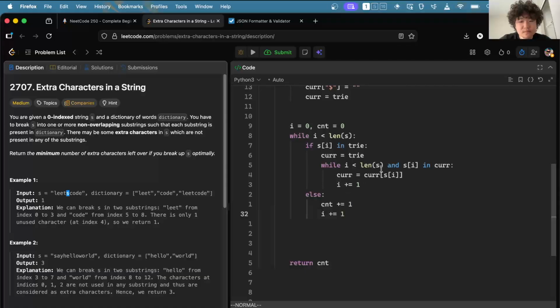Okay, so now we're on S, right? Is S in the cur? No, it's not. So we don't enter it and we finish the while loop. Is S in the try? Nope. Else count, i plus 1. Now we're in C.